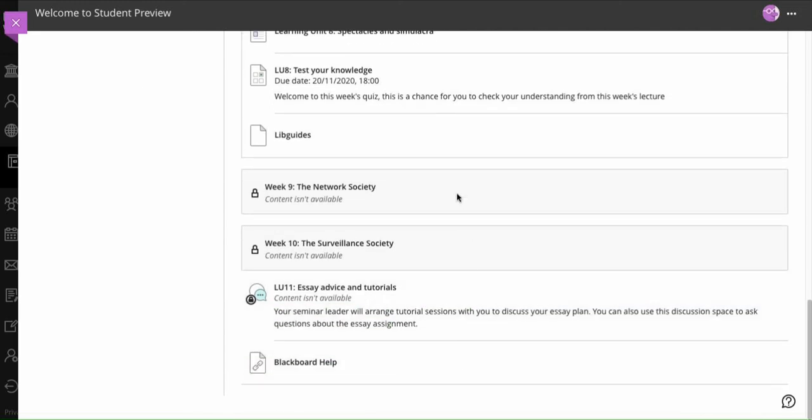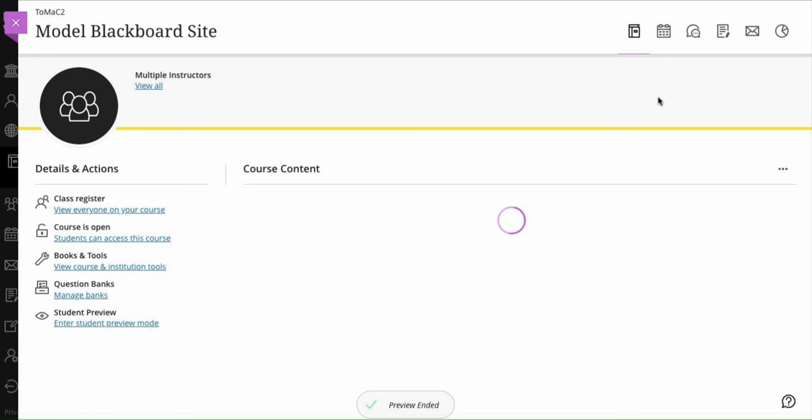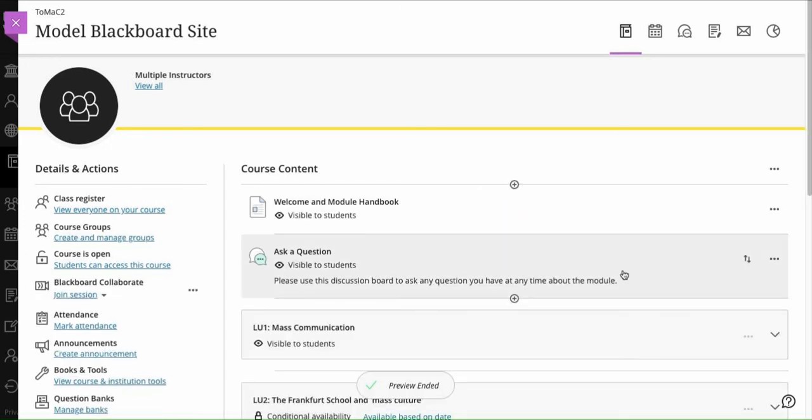So I come through, I can see that my other modules are still turned off, and other parts of the module are still currently turned off, but Blackboard help there is available. I'm very happy with how the students are seeing that, so I'm going to exit my preview mode and then carry on building other parts of my site.